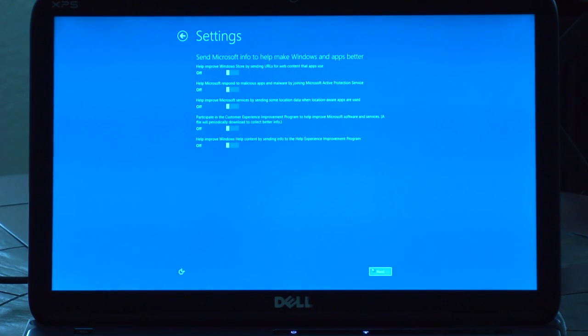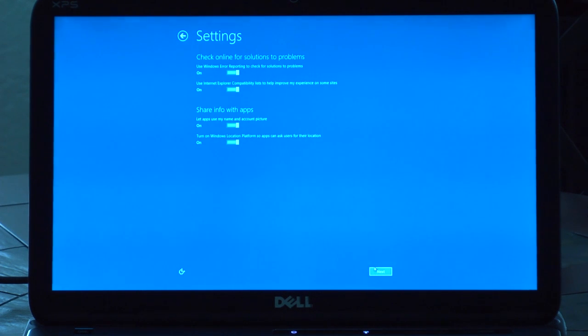And help improve Microsoft's help. Again, these are things you can choose to or not. I prefer just not sending that information out to Microsoft. If they want me to be part of some kind of testing program, I can do that specifically. I'm not necessarily interested in having my computer automatically send them updates about files I've downloaded or crashes or things that have happened. Check online for solutions to problems.